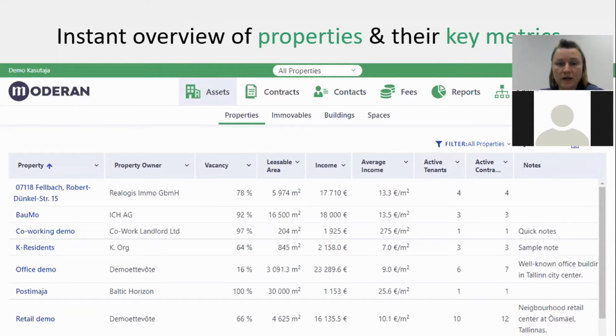So what is the vacancy rate in my property? What is the total leasable area? How much monthly income am I gaining from there? What is the average rent? How many tenants do I have? How many contracts do I have? And of course, this information needs to be up to date for any daily changes in the portfolio, especially if you have hundreds of leases, which many of our customers have.